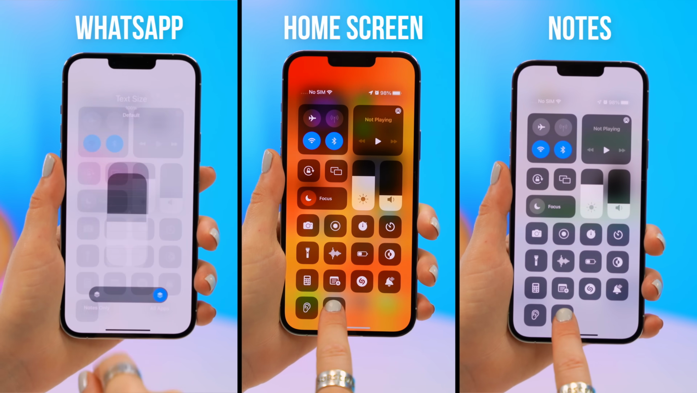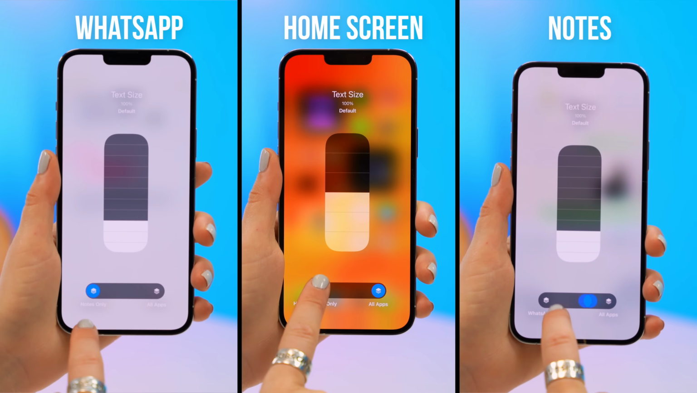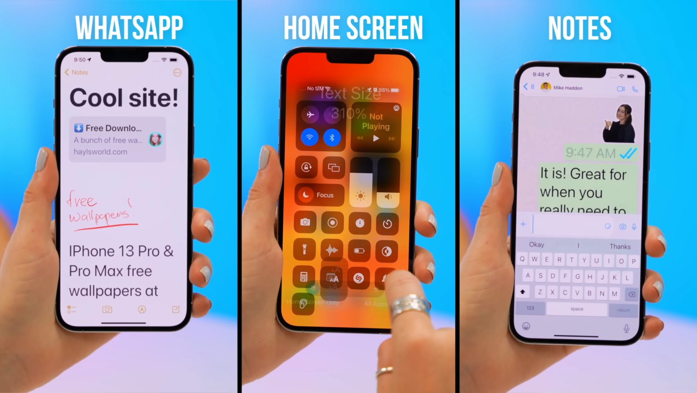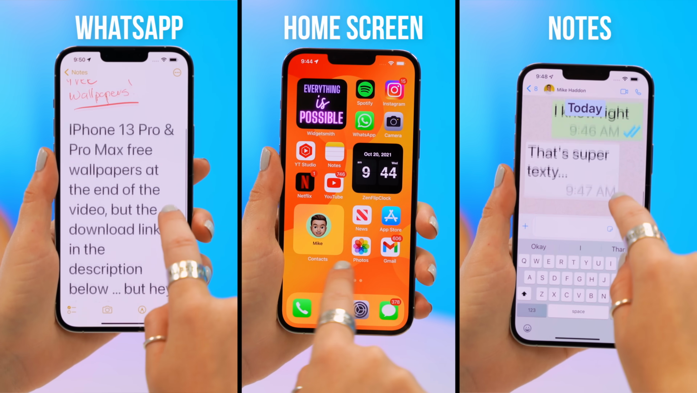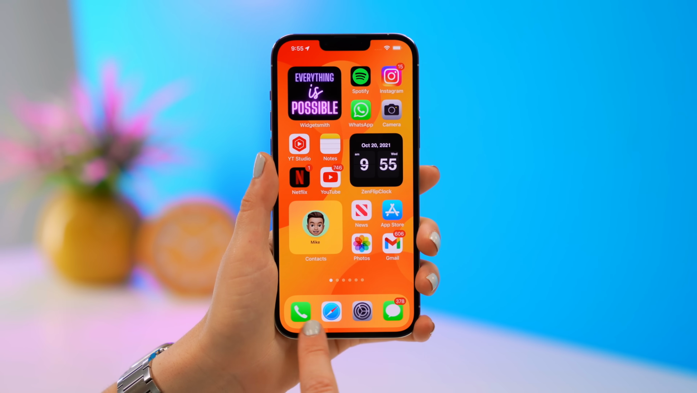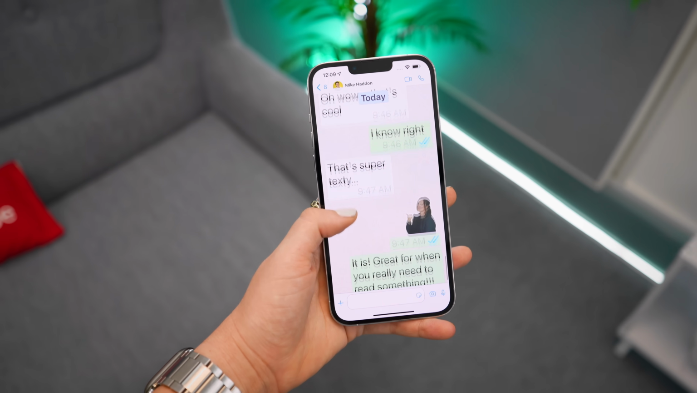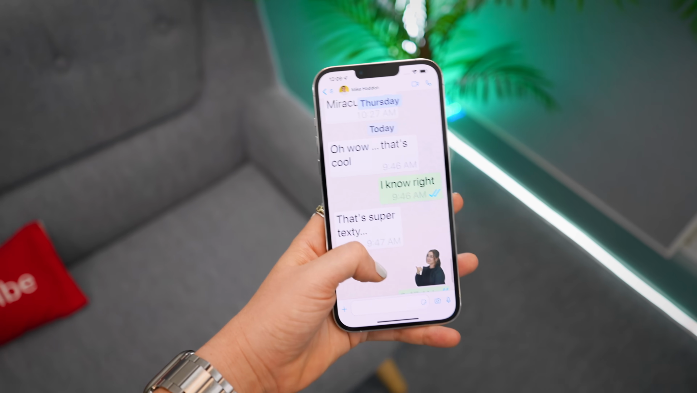So whether it's WhatsApp, your home screen, or notes, if you want to see things a bit better, you can increase the text size by a lot. And then you'll have absolutely no problem checking things out. You can also choose to change the text size of all the apps or just the one you're in specifically, but I thought this one was pretty nifty.